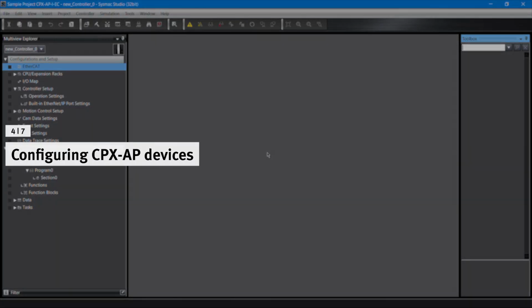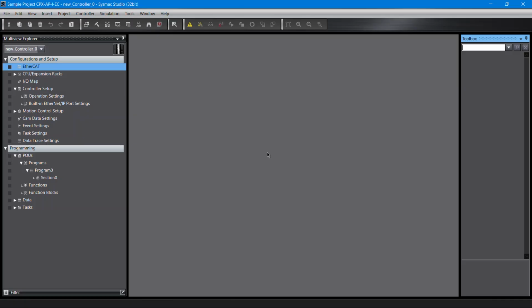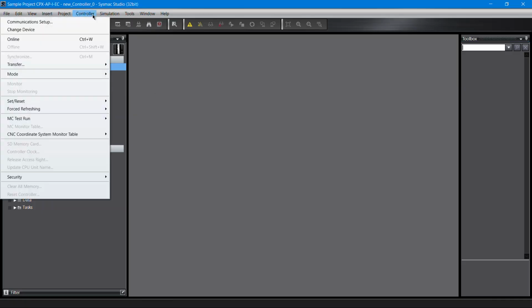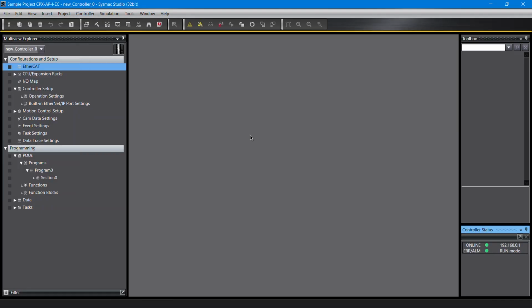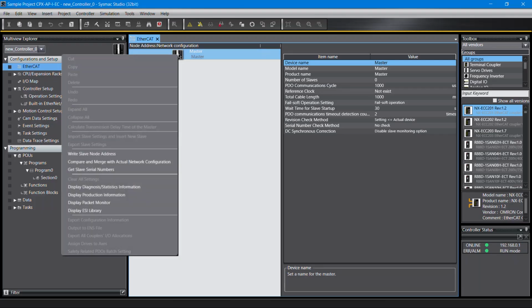Configuring CPX-AP devices. Note: go online before scanning the devices. Go to Controller menu. Select Online. Double-click on EtherCAT. Right-click on Master. Select Compare and Merge with Actual Network Configuration.